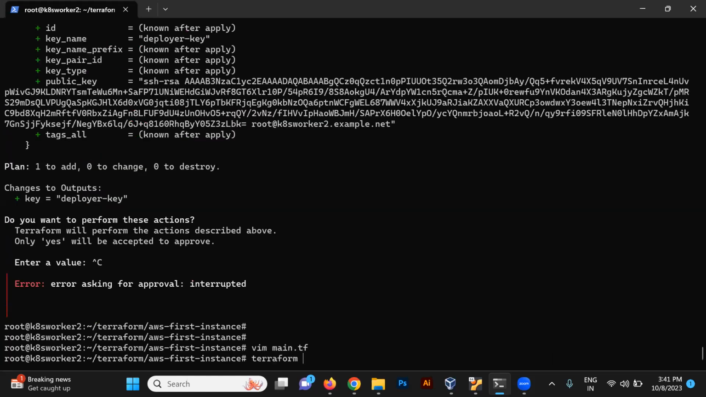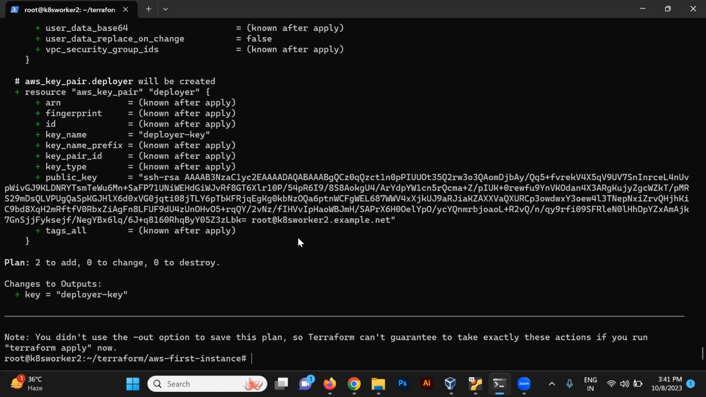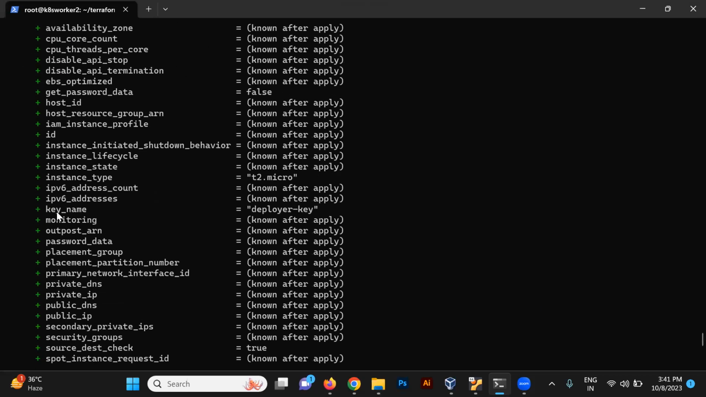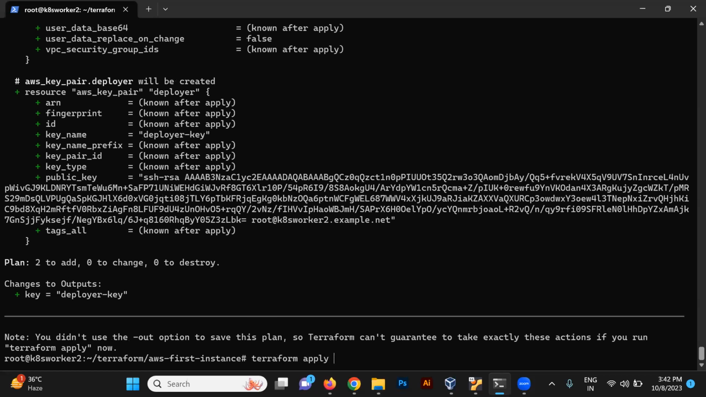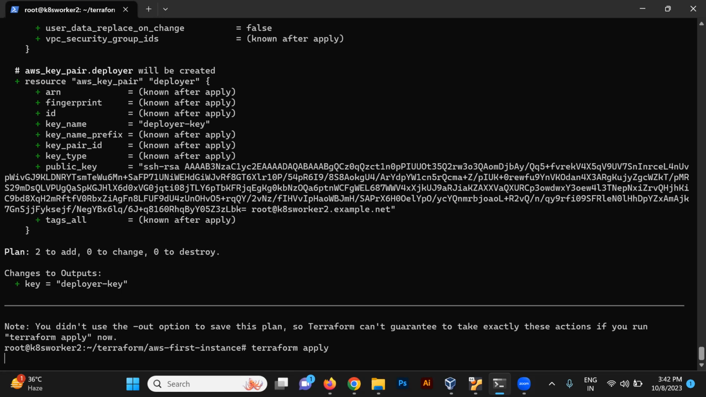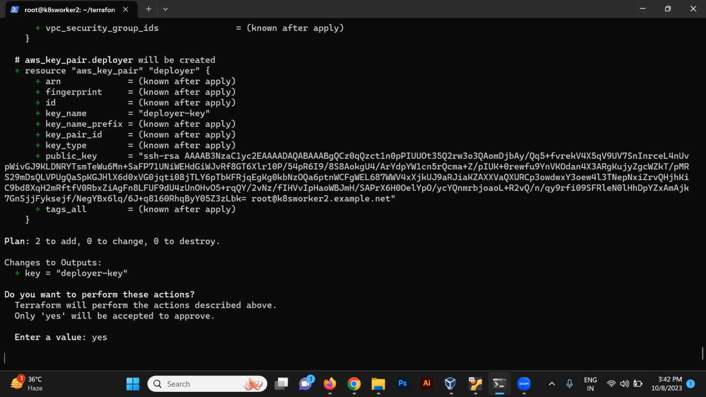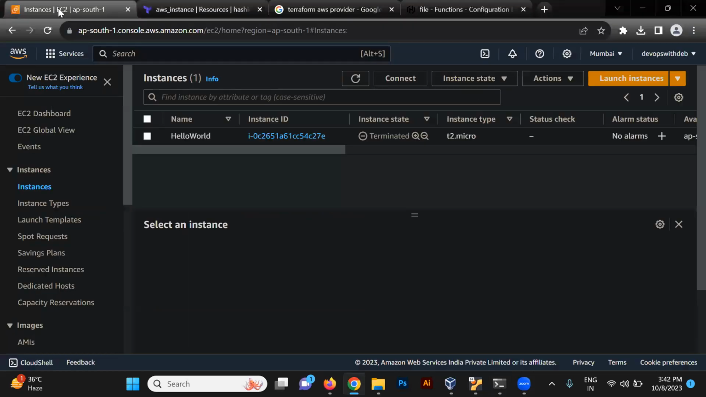Okay, so Terraform plan, let me show you this thing. See, this time AWS key pair would be created, and along with that, if you see, a key name will also be used while creating this instance. So Terraform apply, and yes. Now see what will happen. The EC2 instance will be created, the key will be created, and that key will be used inside your EC2 instance. See, let me refresh it again.